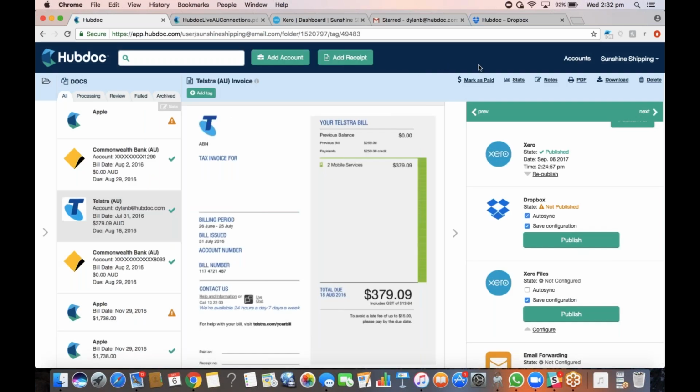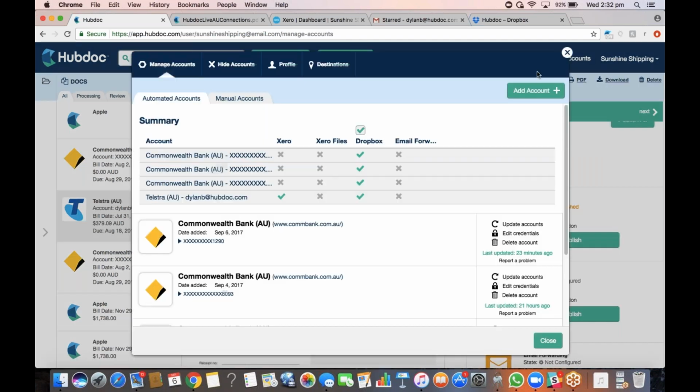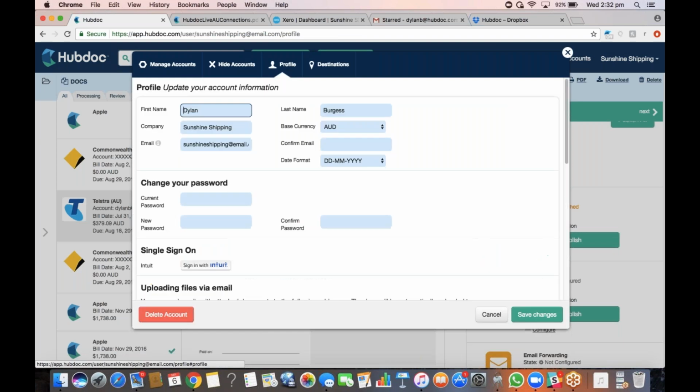Okay, so that is the fun stuff all done. Let's go through the administration and your account settings and things like that. So all the boring stuff that you're going to love me for. The first one is the Profile tab. So clicking on Accounts, going to the Profile tab. This is where your basic information would be.